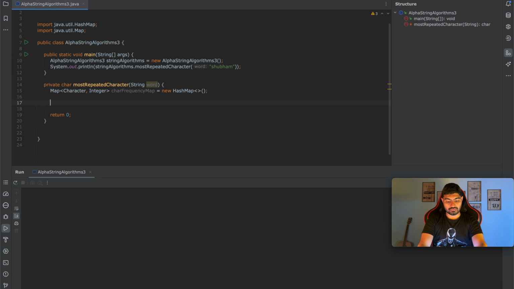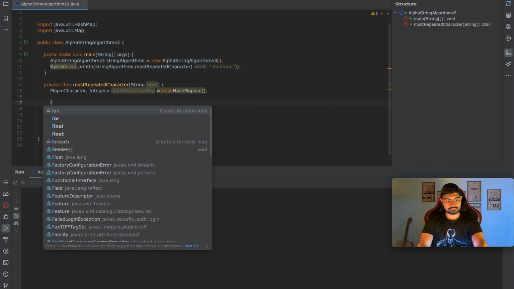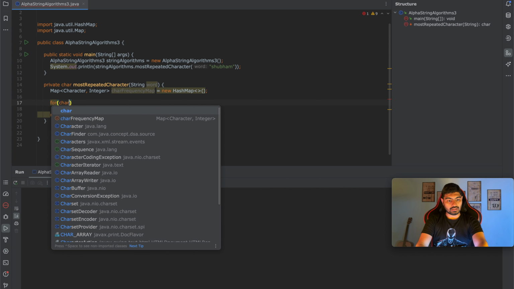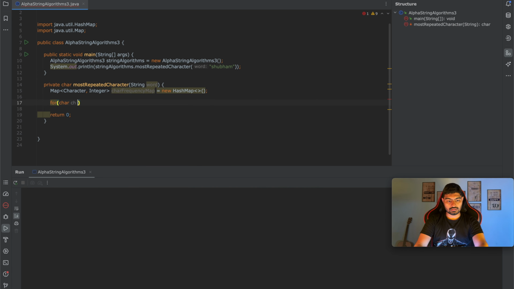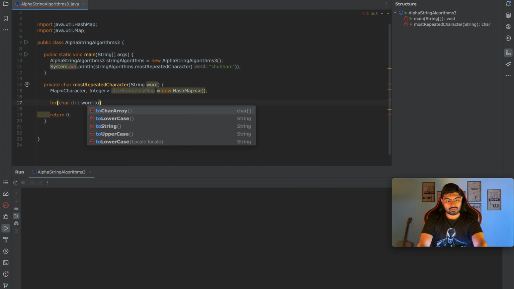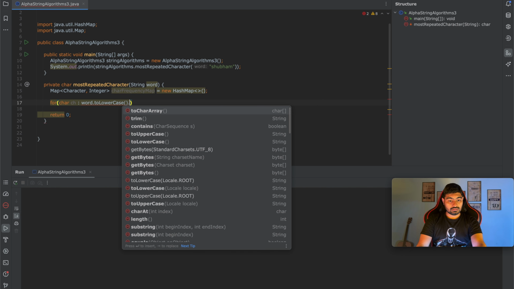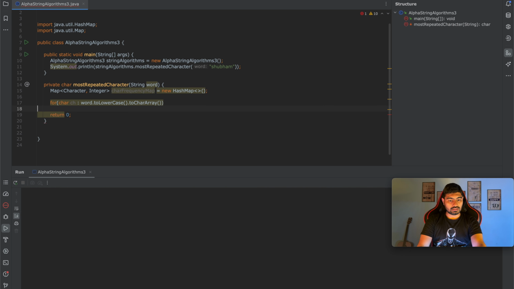Okay, now what we are supposed to do, for each of the characters in word dot toLowerCase. I'm converting to lowercase to get the frequency of each character in the same case only, trying to avoid case sensitivity. Okay, convert it to a character array with toCharArray.